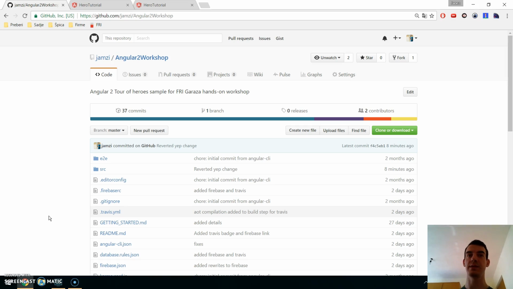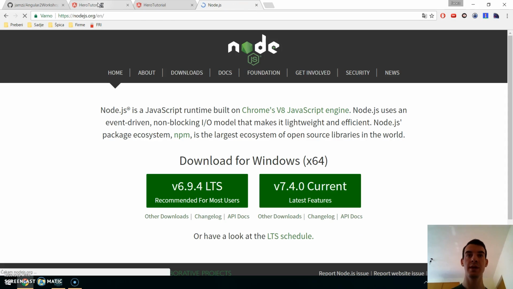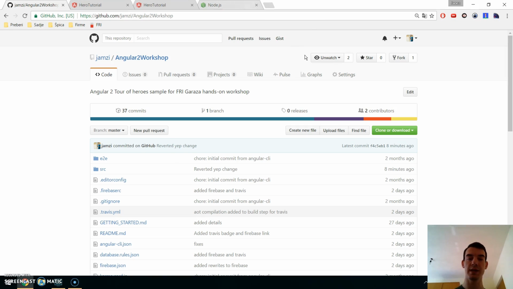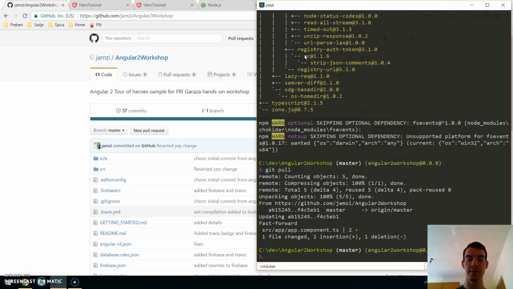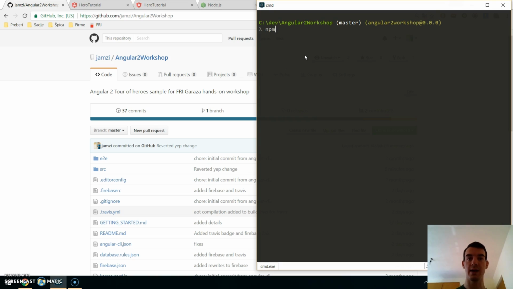How do we get started with using Material2 in our application? Like any other Angular CLI project, you will need to have Node.js installed. You can install it from nodejs.org. Once you install Node.js, you must install the Angular CLI with npm install -g angular-cli.